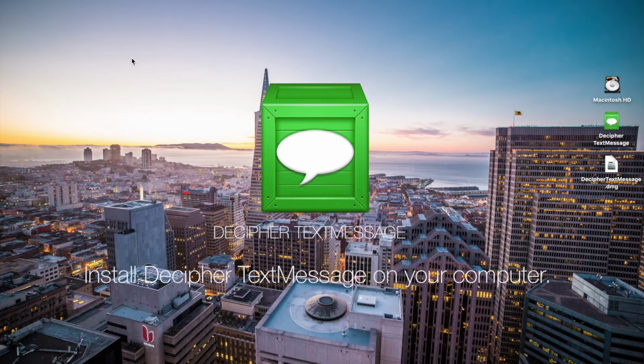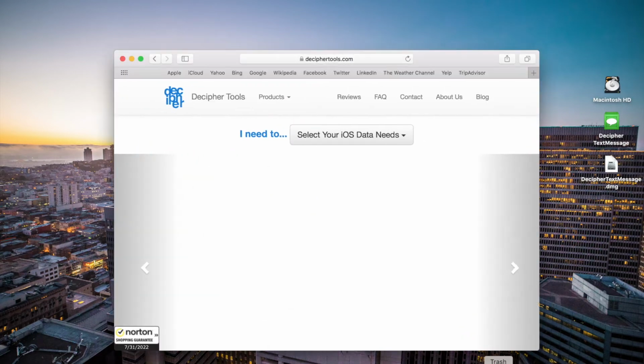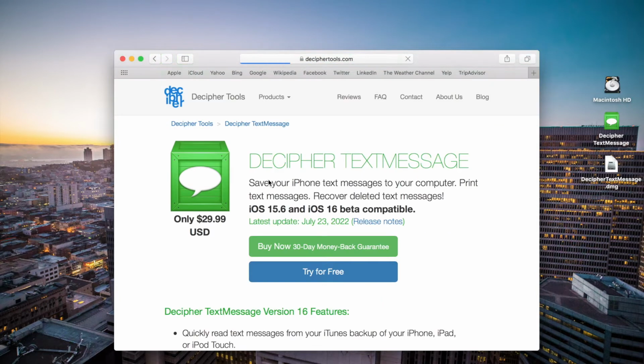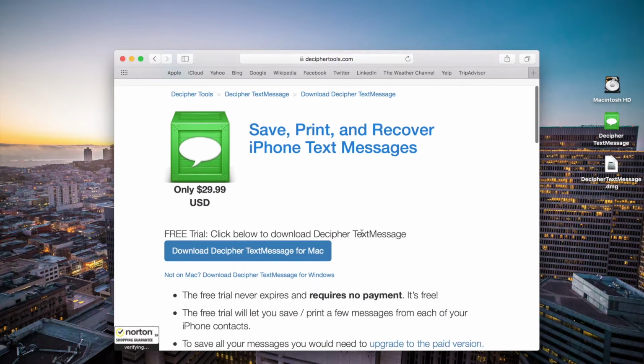Step 2. Install Decipher TextMessage on your computer. You can download the program from deciphertools.com and install the software on any Windows or Mac computer. Simply scroll down on the deciphertools.com webpage, select the Decipher TextMessage option, and when you get to the product page, click Try for Free. Then you can click Download Decipher TextMessage.